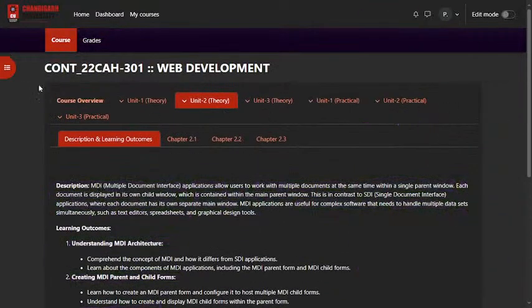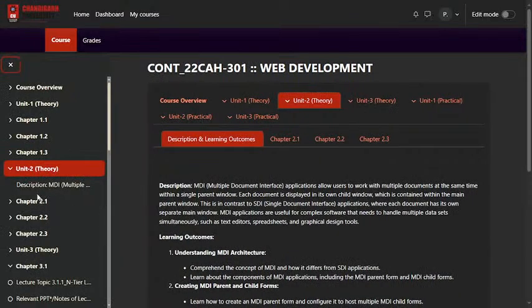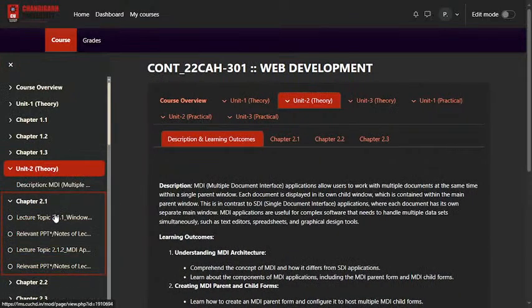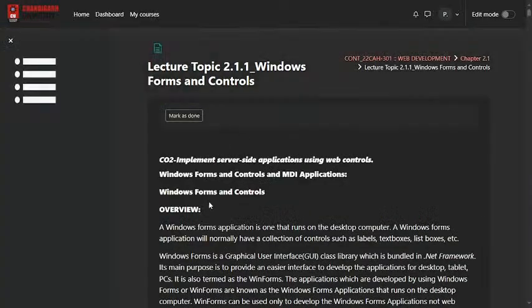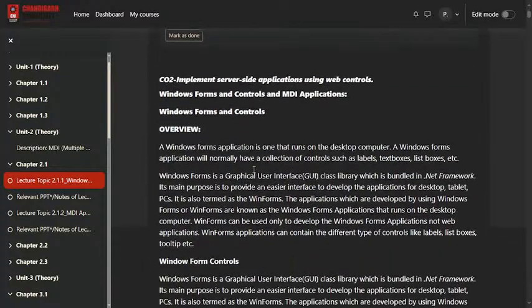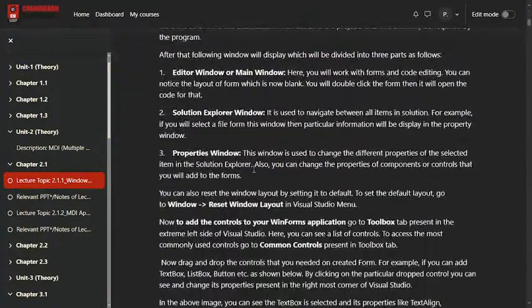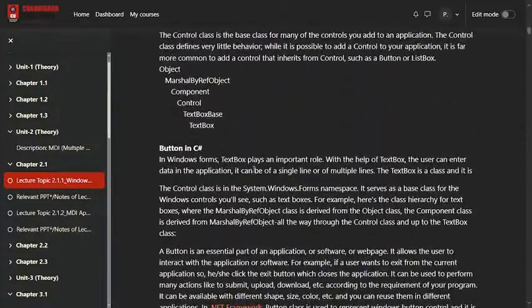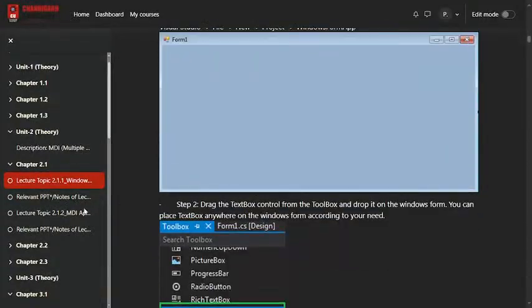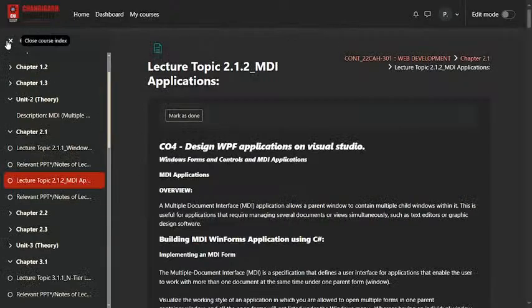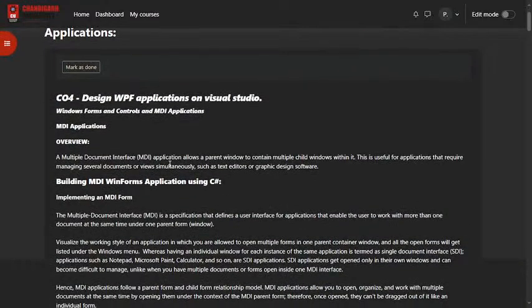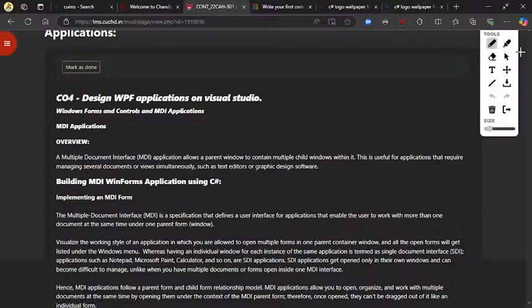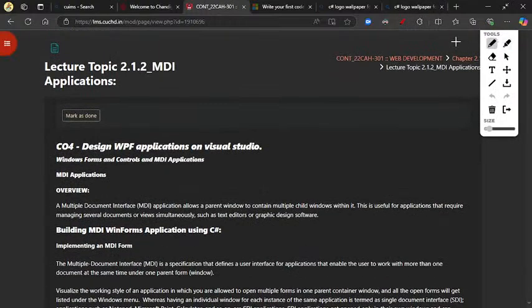Moving forward with Windows form control. No, it's not MDI. I think it's something else. I will work on this another time. First of all, I want to work on MDI. Choose the color.